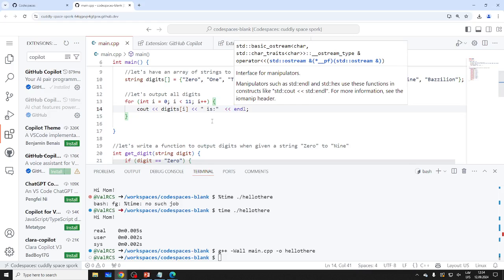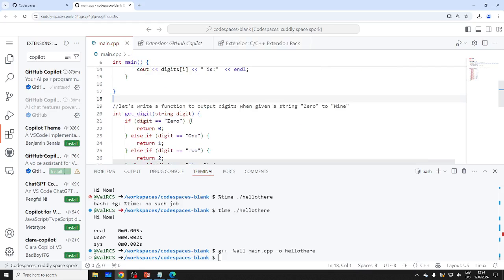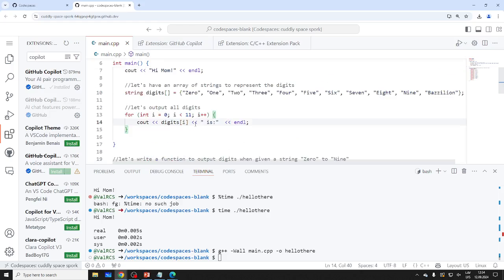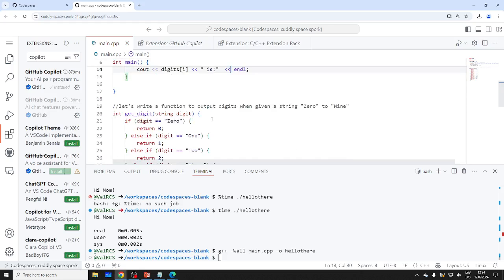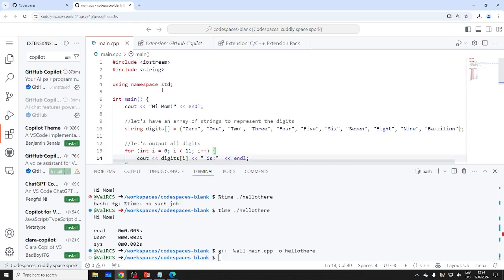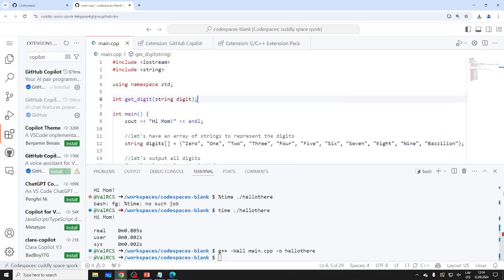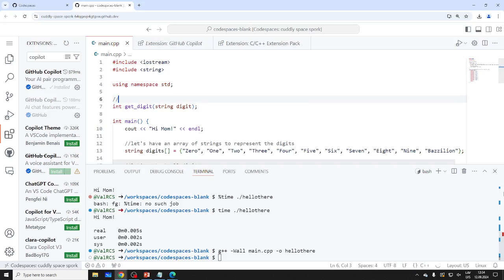Ah, right. What's the problem, by the way? Who can tell me why AI is not giving me get digit? There are two ways of doing it. I could put it up here, or I could declare my functions. I'm declaring my function, but defining it later.